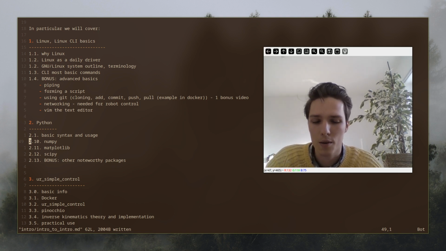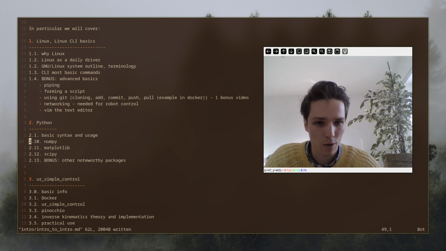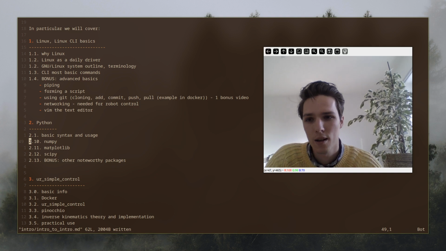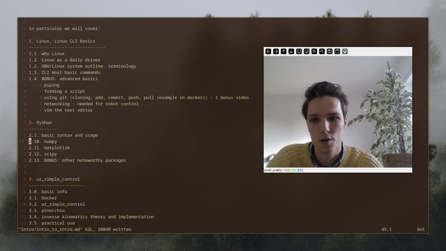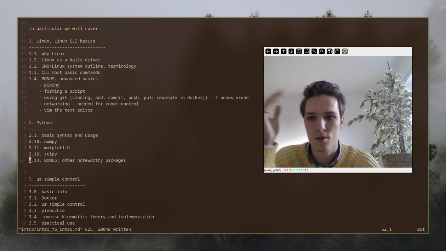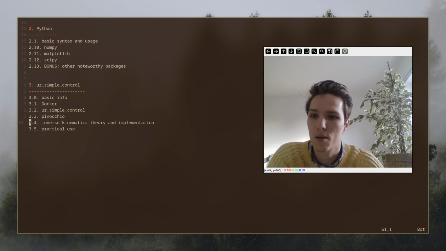After covering just Python itself, we'll go into some very common packages, especially the ones that we need in robotics. So that will be NumPy, SciPy, Matplotlib. That will basically cover your mathematical needs plus the plotting of this math. And as a bonus, we'll cover some other noteworthy packages, things like PyTorch, YOLO V8, stuff like this, just so that it's out there.